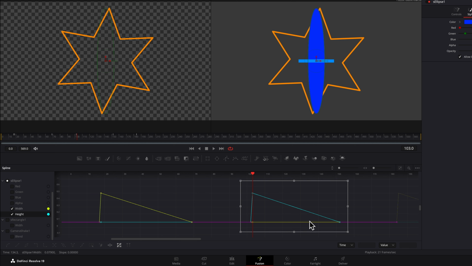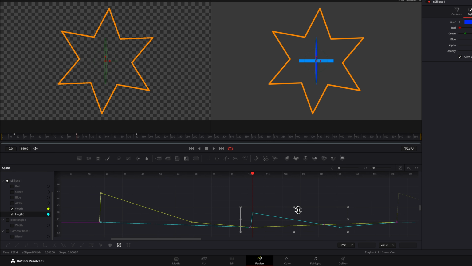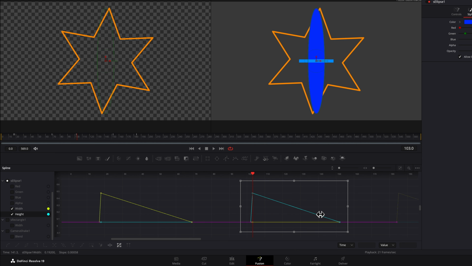A box appears around the points. I'll stretch the box upwards and downwards. As I do so, you can see the ellipse changing shape. And stretching and shrinking the box horizontally moves the keyframes. I'll undo that by pressing Command-Z, Control-Z in Windows. To get rid of the shape box, click its button on the toolbar again.